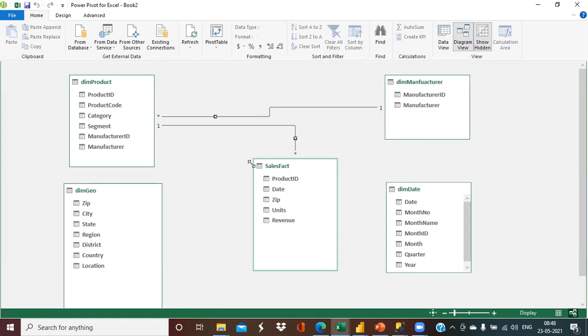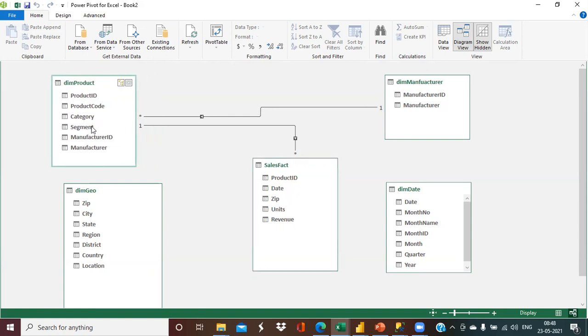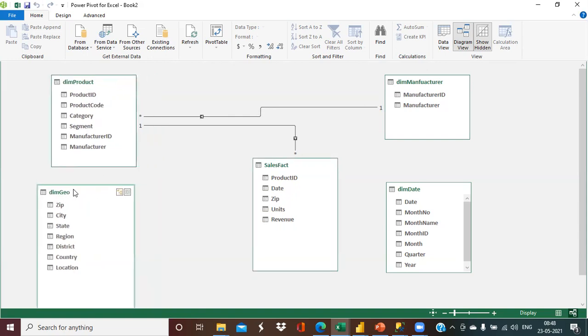But in a star schema, we cannot connect two dimension tables to each other. What I mean is, let's say we have a country table. I'll share a link in the description for more details on the star schema and snowflake schema. I'm just explaining in very simple terms here. Let's say we have two tables: one is dim country, and one is dim state.